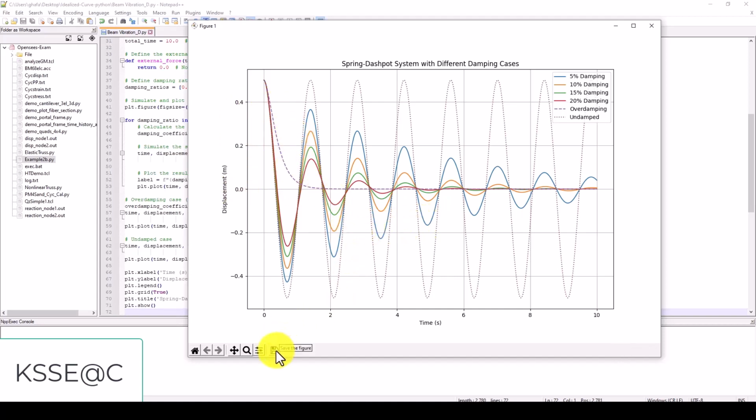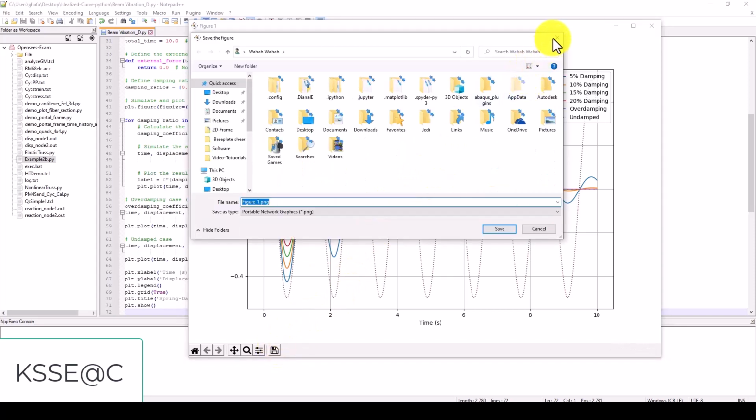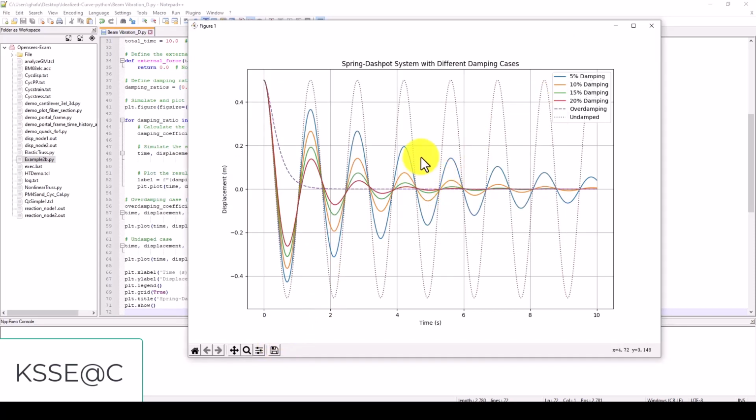Now you can save this as you wish anywhere, and then you can manipulate this data and change it.